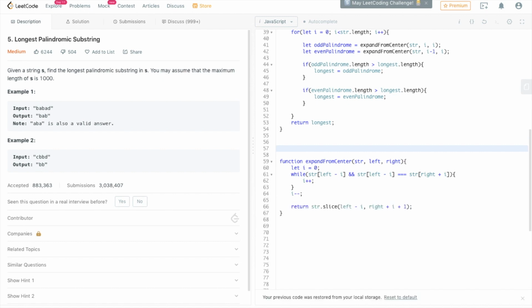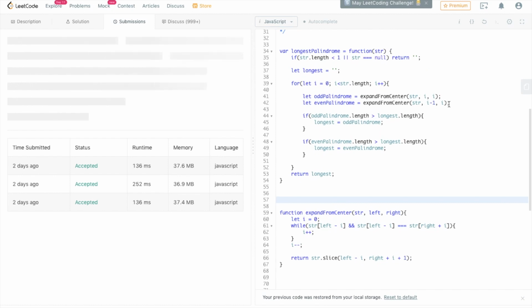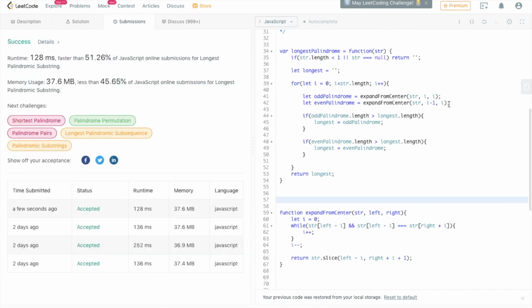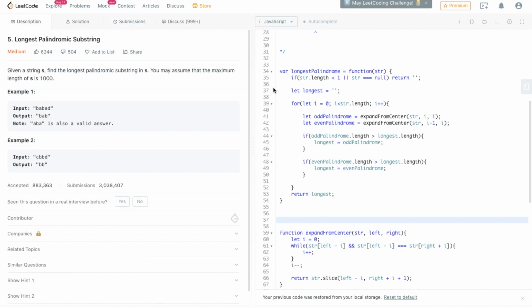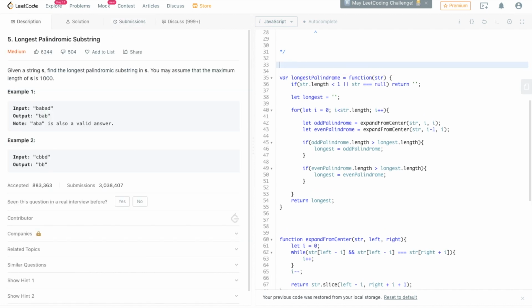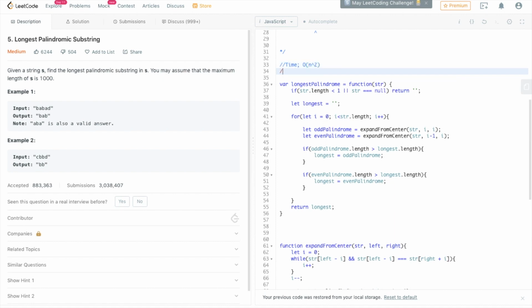Okay, and submit. And just real quick, the time complexity of this would be O(n) squared, and the space complexity would be O(1), constant space.